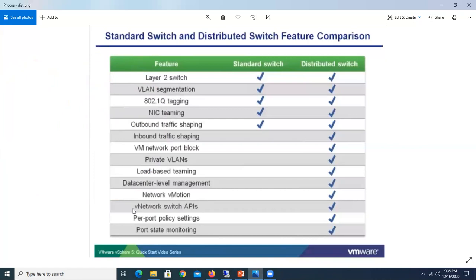One feature it supports is the vNetwork switch APIs. This vSphere distributed switch can be integrated with other switches also, like the Cisco Nexus 1000V virtual switches, and HP software switches. Whatever software-defined switches are in the market, they are compatible with these distributed switches, and we can integrate with those switches also.